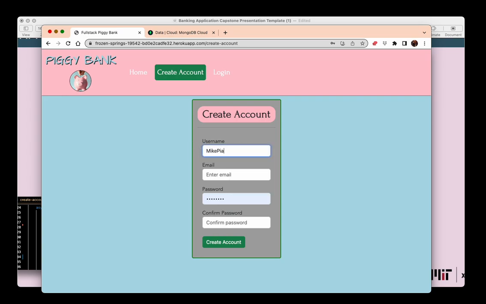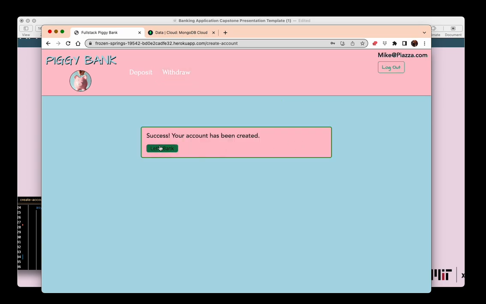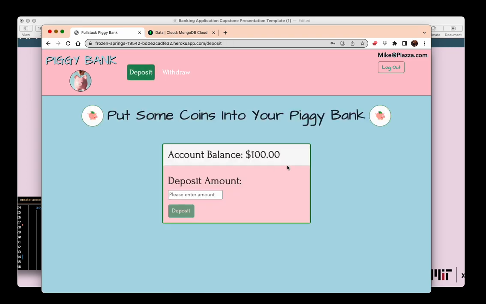Mike Piazza. Mike at piazza.com. I'm sure that's his real email. And what was I gonna say? Let's go Mikey P1 exclamation. And success, account has been created, and then I got my $100.